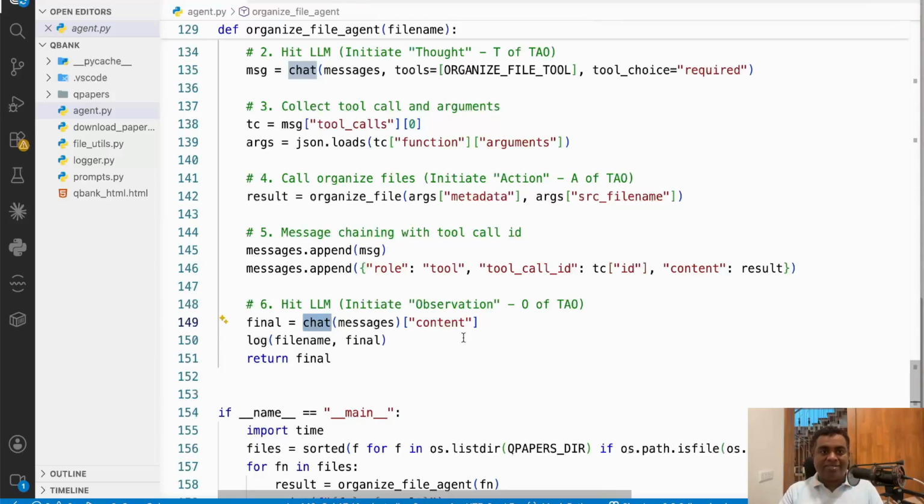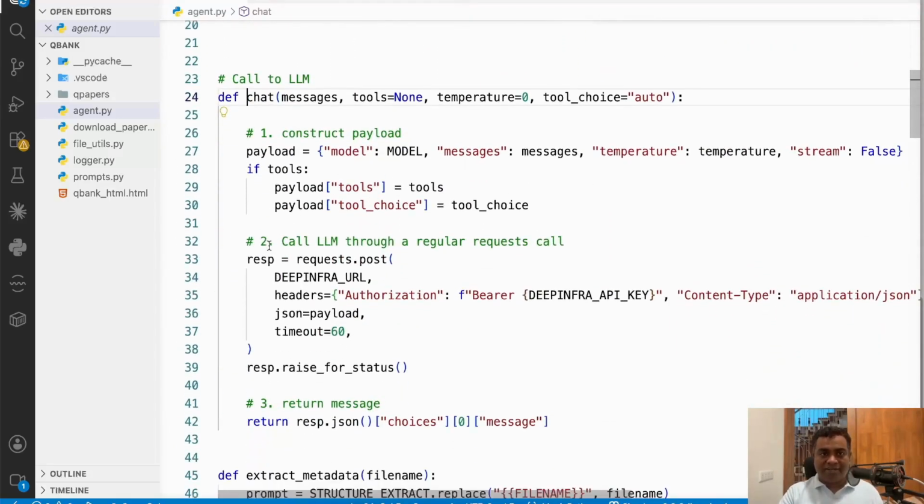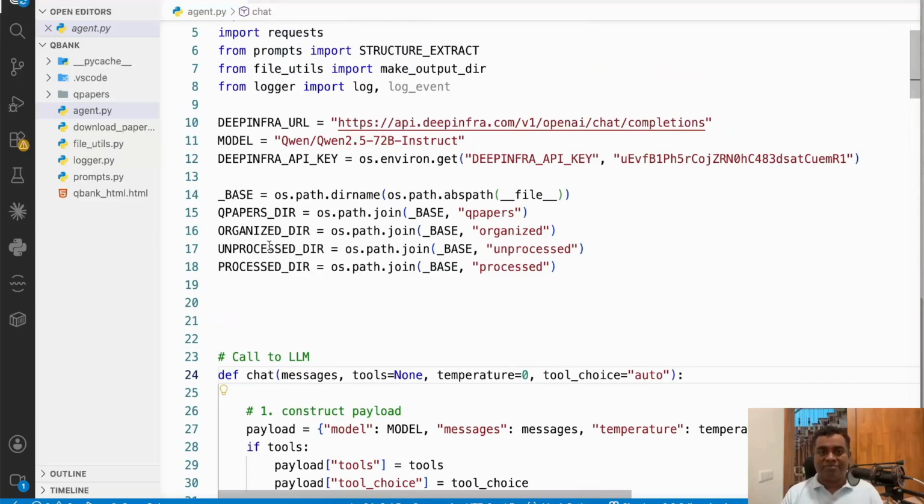Now let us dig a little deeper into what this chat is doing and what my tool organize file is doing. Before we talk about this chat, I'll also talk about a few of the decisions we had to make. One is, which LLM do I talk to? So I use DeepInfra as the inference provider. And the second is the choice of model.